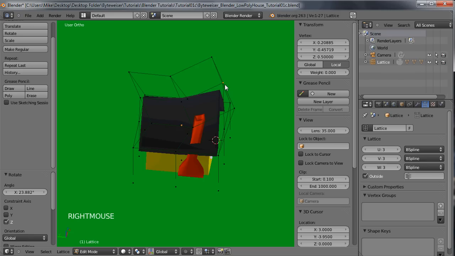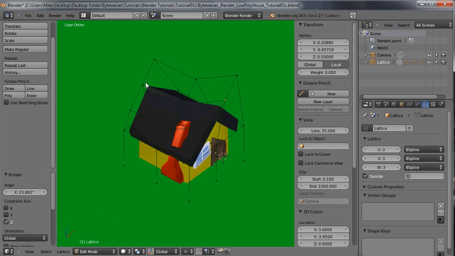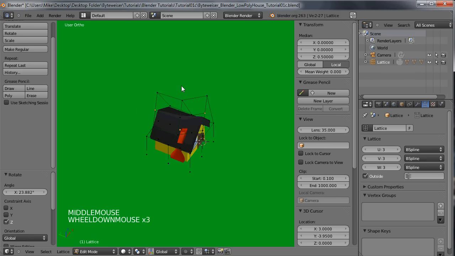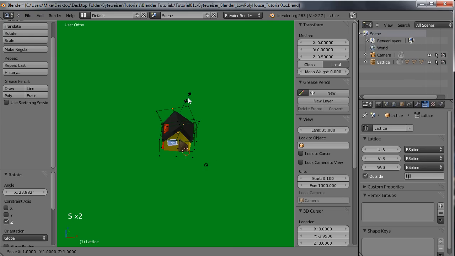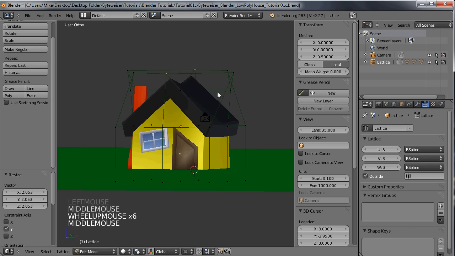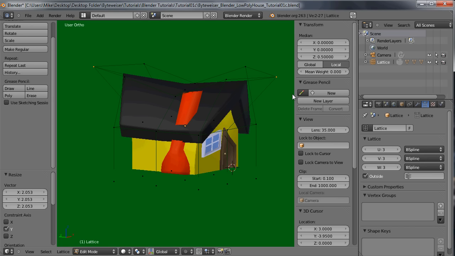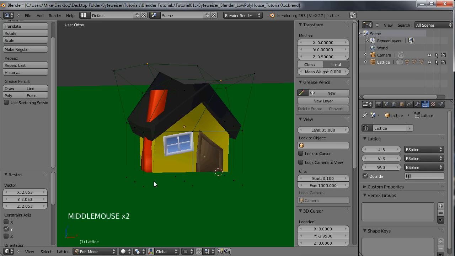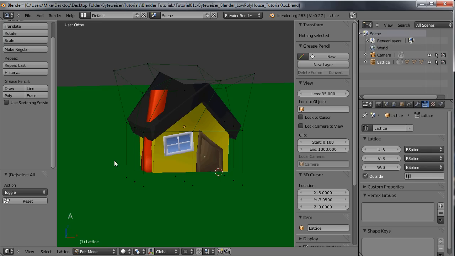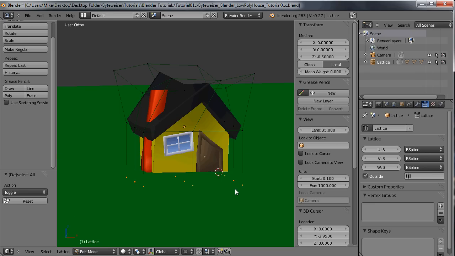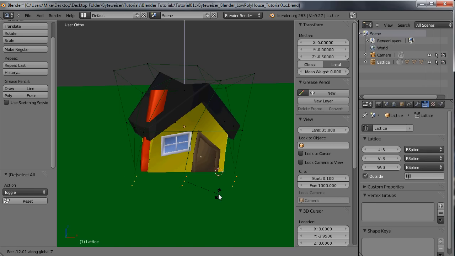Let's grab this one and this one, and scale that along the Y-axis, so SY, and make that a little bit longer. What that's going to do is make the front and the back of the house stick out a little bit, and that looks kind of cool. Now let's clear that by pressing A. Let's select the bottom row of lattice nodes here, so B, and grab all those. And let's twist that in the other direction, so RZ, and move it that way, but not too much.